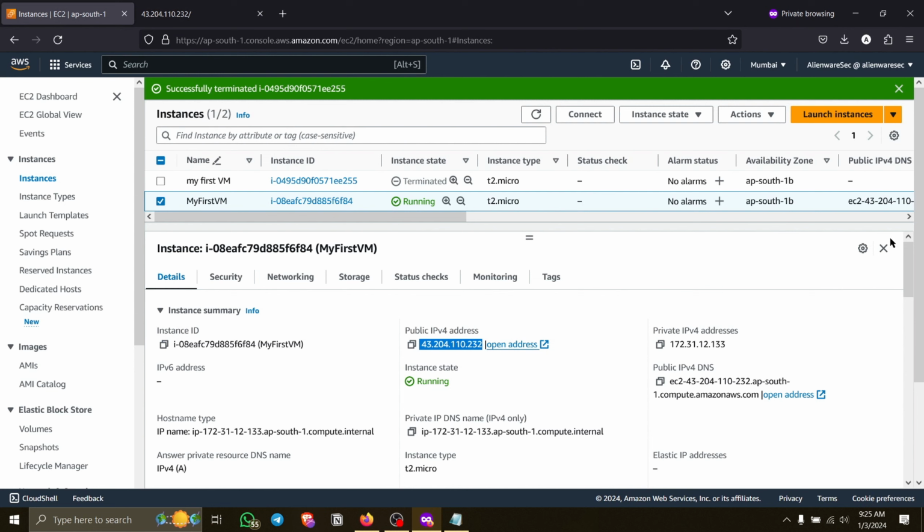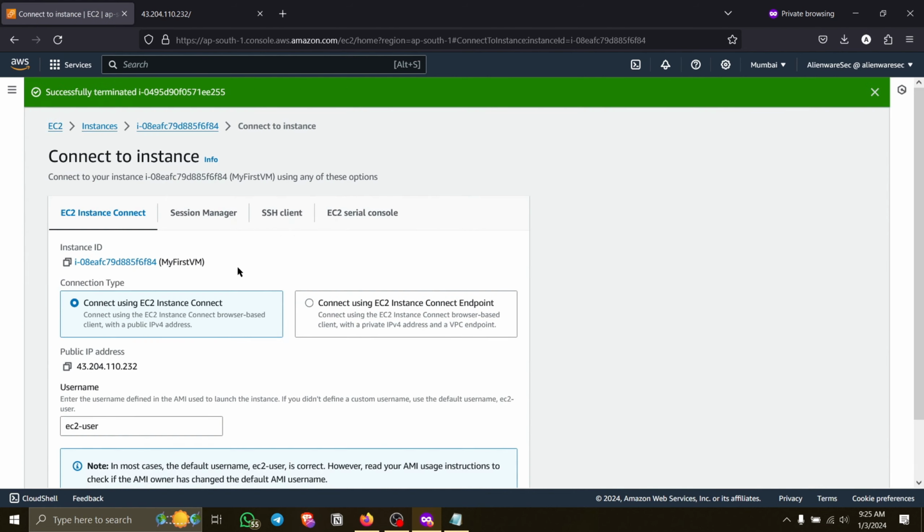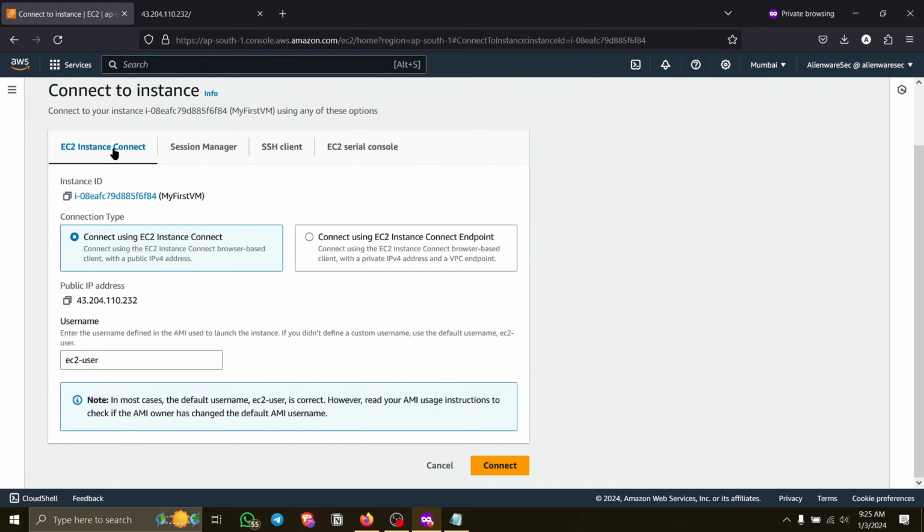So how to connect? You might be wondering, the virtual machine is running, yes of course, but how can you get access to it? There are two ways as of now that I'm going to tell you. There are more than two ways, of course, but for now I'm going to tell you two ways. First is the easiest one, EC2 Instance Connect.